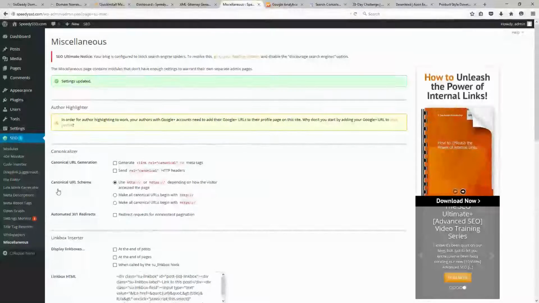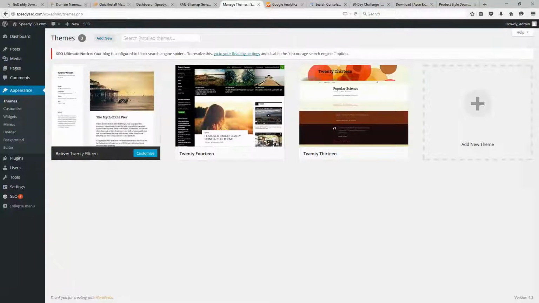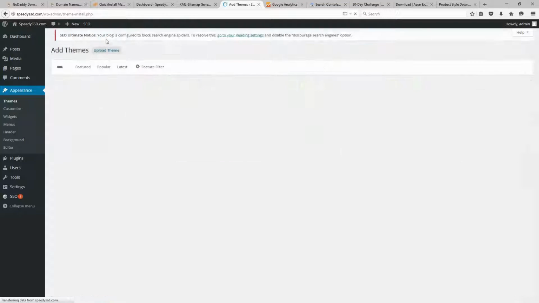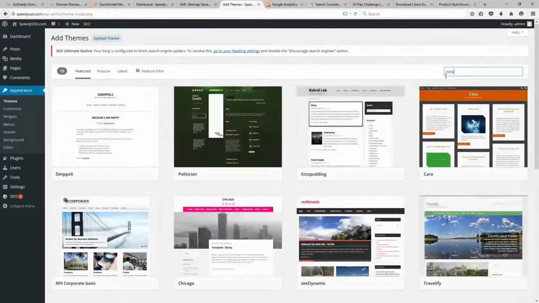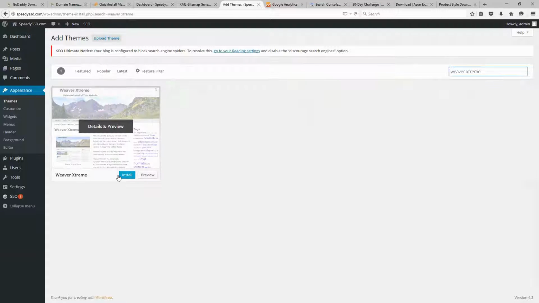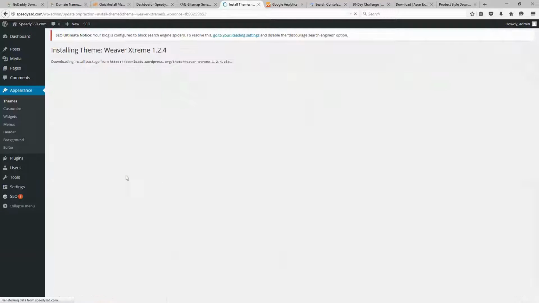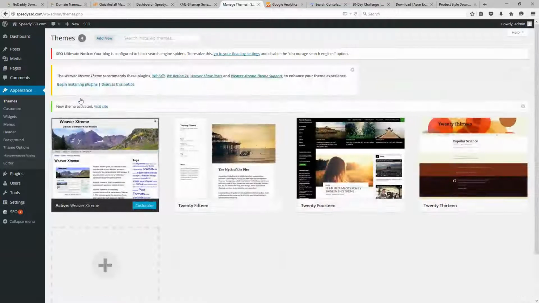So going back over to my website now, if I go to Appearance and Themes, I can add a new theme using the button up at the top. And then I simply search for the theme name over here. So over here, I'm just going to type in Weaver Extreme, hover over this, and click on the Install button. Once I'm done, I can activate it, and then my theme is ready to be used.